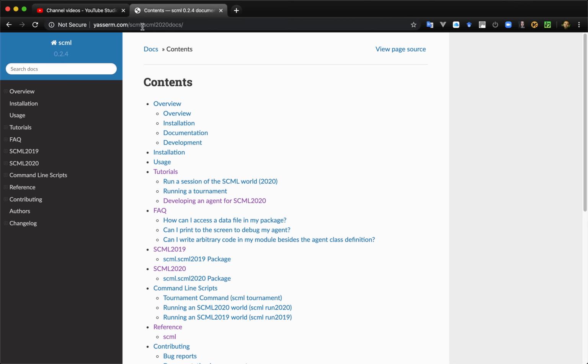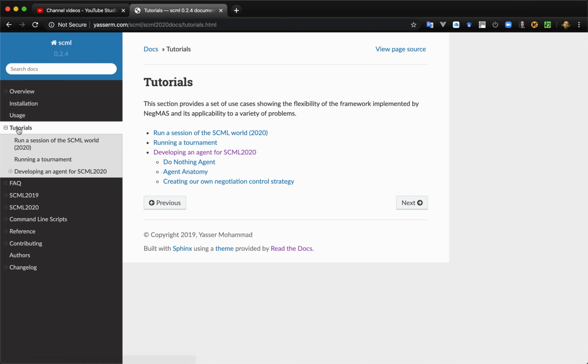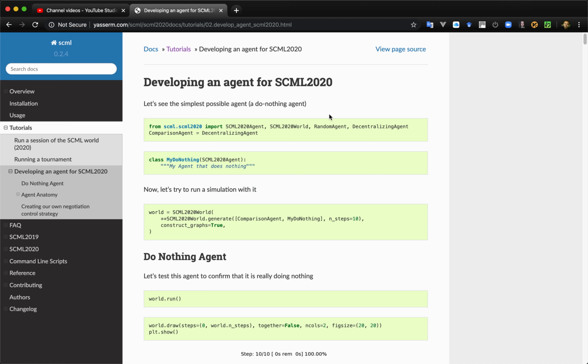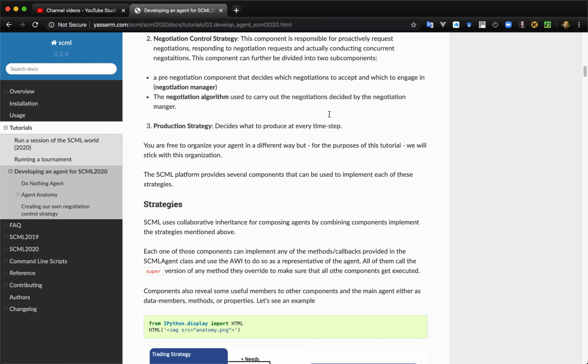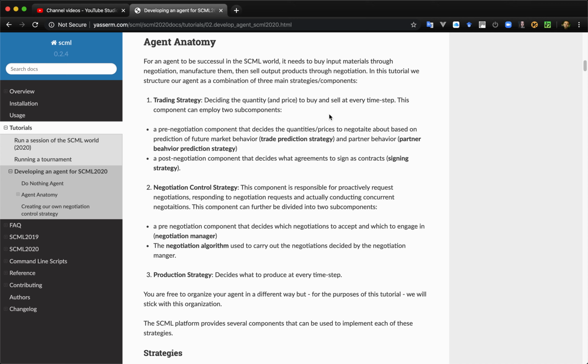I will use the documentation of the Supply Chain Management League repository for this tutorial, and I'll put a link to it in the description. So that's the documentation. We can just go to the tutorials here and developing an agent for HTML. I highly recommend that you go through these tutorials because it will make you familiar with the development environment. And the important thing here is this part, the agent anatomy. So I'll spend this video speaking about this agent anatomy.